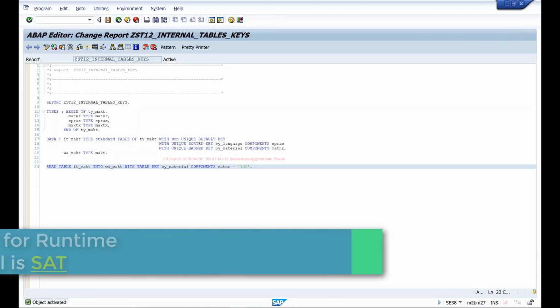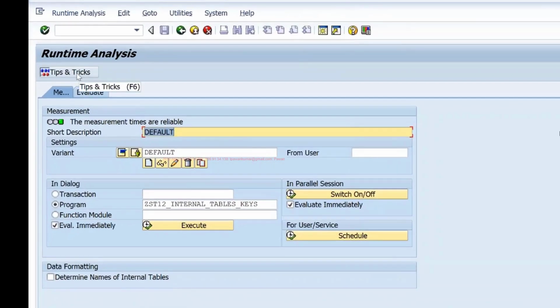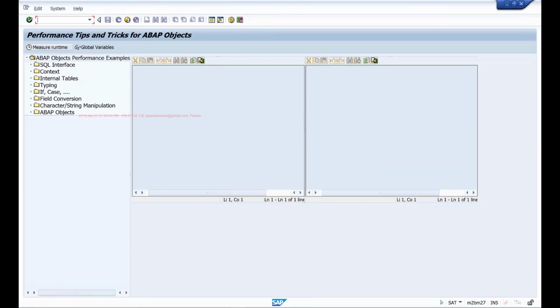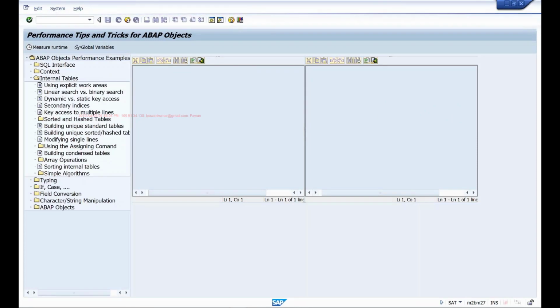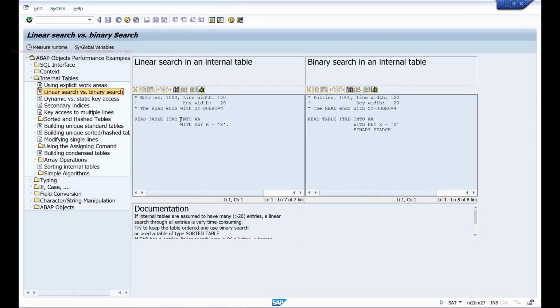I can run this, but we won't create a sample program. Here in this tool, if you click on tips and tricks, SAP provides a few predefined tests that you can run. So if you look at this internal table, this linear search versus binary search. In this statement, it is performing a linear search, and here they are using the addition BINARY SEARCH. So it performs a binary search.